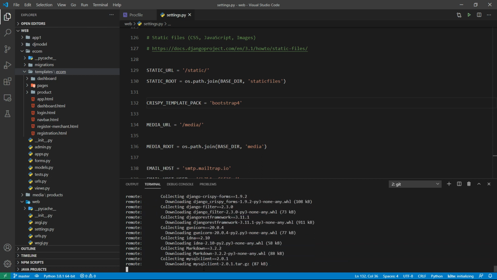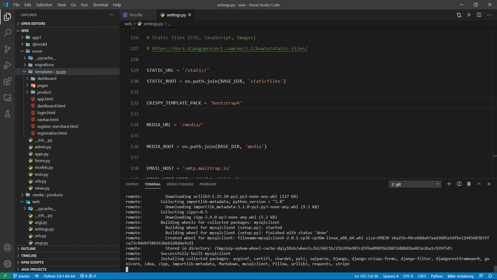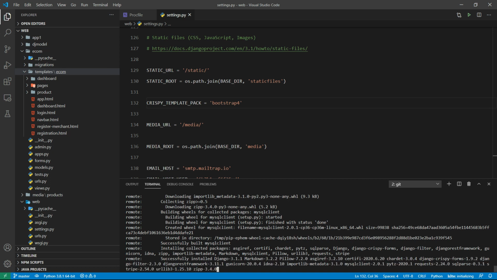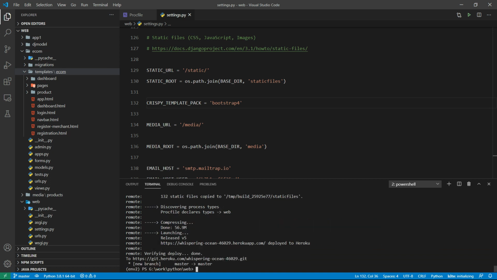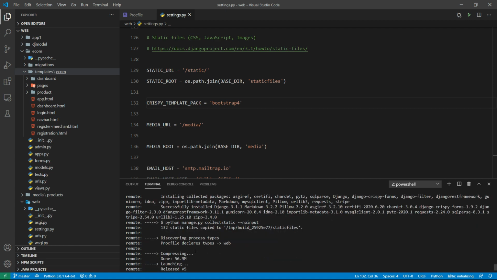So every time we push our code, it is basically going to rebuild everything from scratch. So here you can see it's done. Our verifying deploy is done. And if we scroll up, here you can see it has executed the collectstatic method. And here you can see it has created a static files folder for us, and it contains all the 132 static files it has found throughout all the applications inside our project.